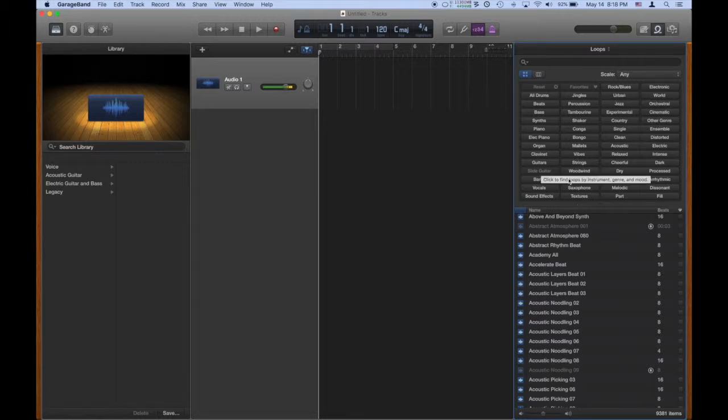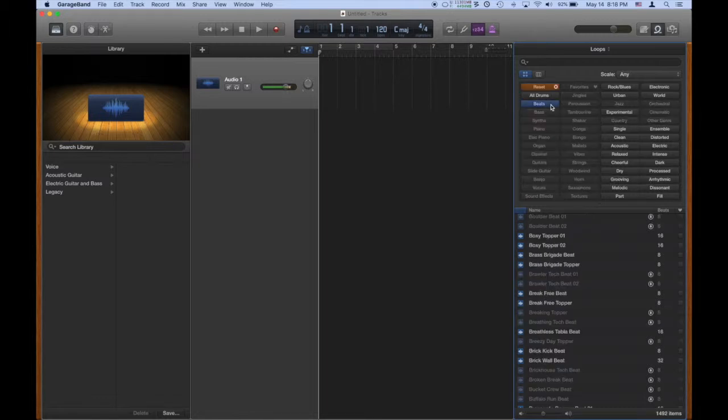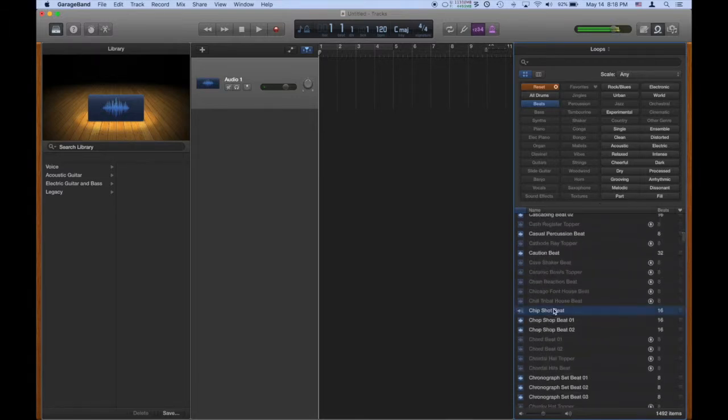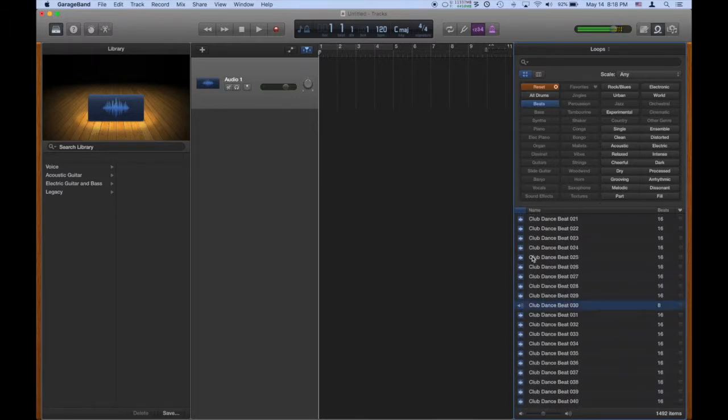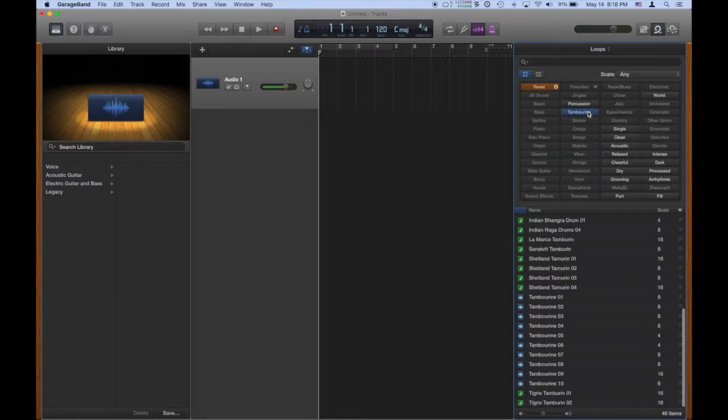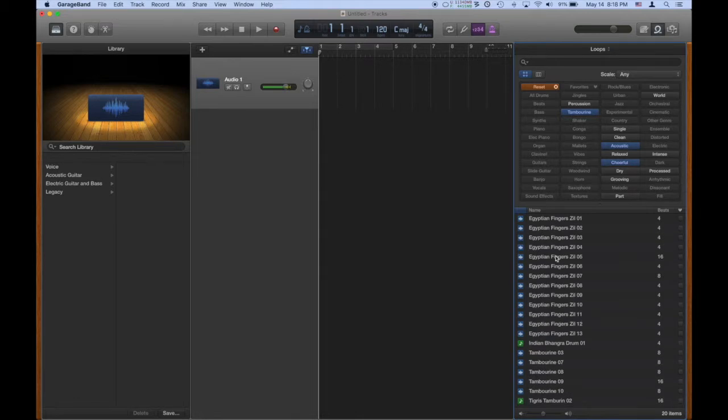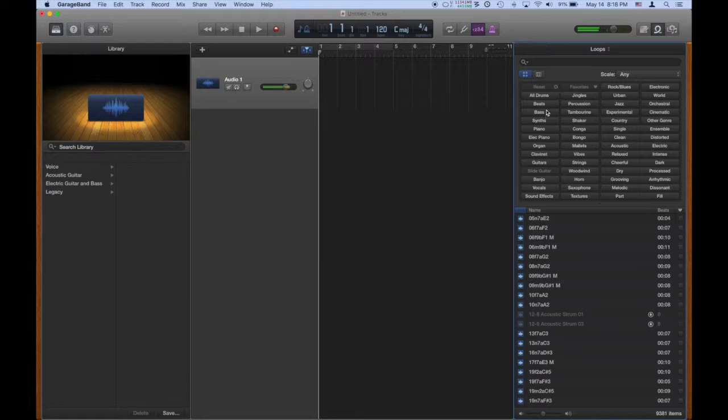All of your loops are organized by category up here. For example, if I want to see all my beats, I press that and I have drums. If I want to sort for a different instrument, all I have to do is select that instrument. For example, tambourine, acoustic tambourine, and cheerful tambourine. I can reset the filter and choose something different. How do I use these loops?